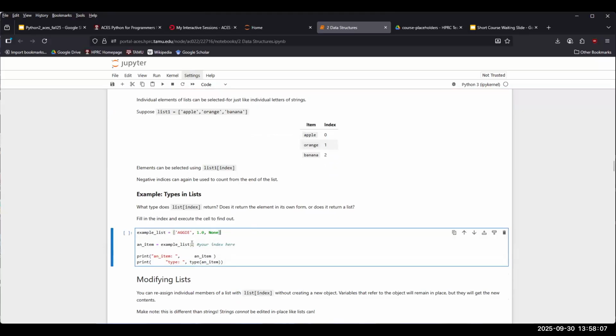So what happens when you index stuff? Try putting in indices in here and see how it returns the item and what the type of that item is. I'll give you a couple seconds to play with that. I guess, yeah, try pulling out that None object, see what it says about it.